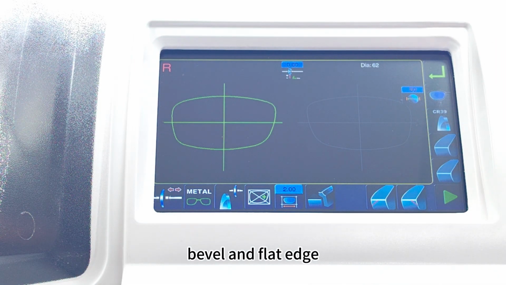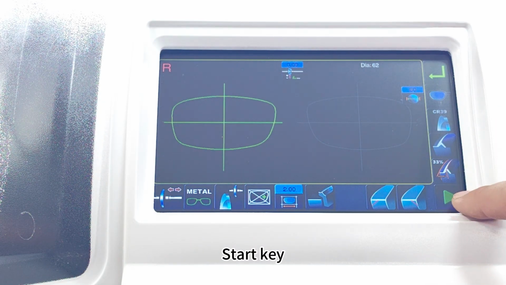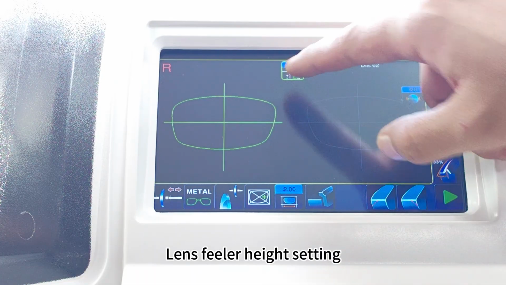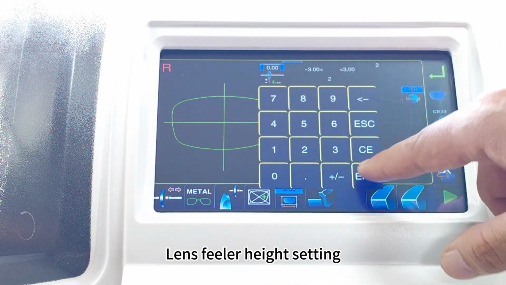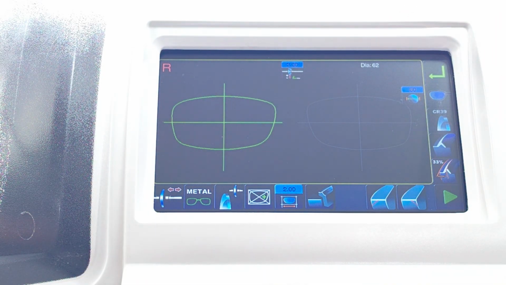Bevel and flat edge. Bevel position setting. Start key. Lens filler height setting. Frame processing.